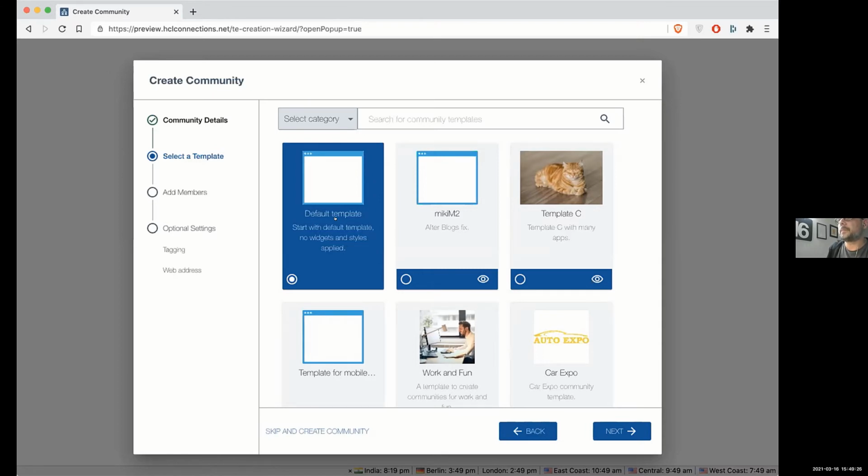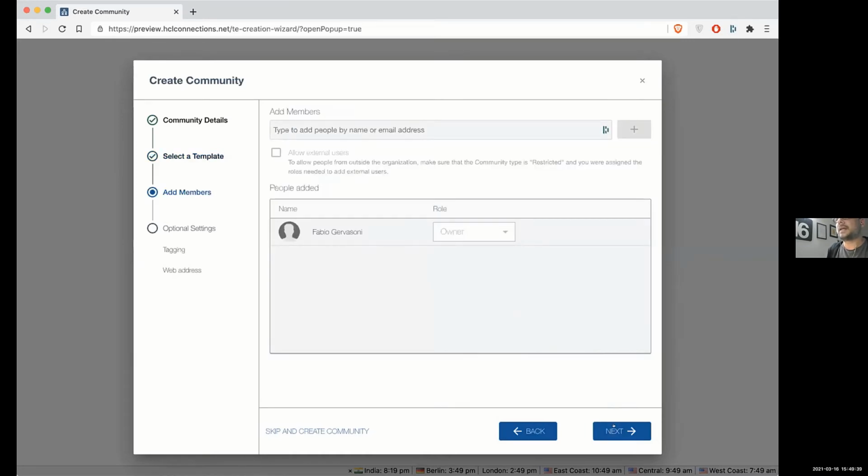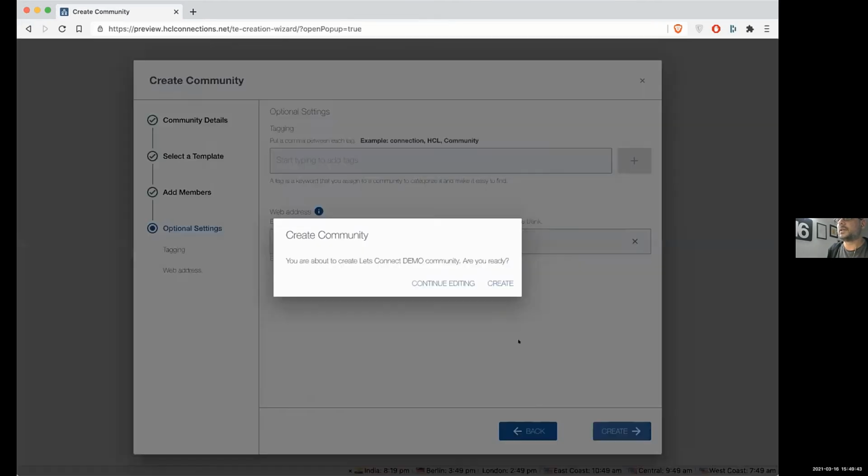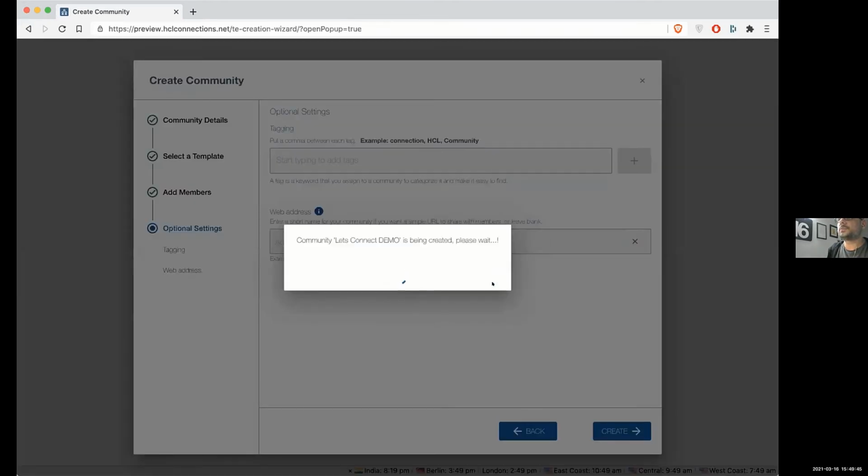I know one is mentioned about templates. Maybe we can do another one of these webinars on just templates. So I'm going to go to next steps. I'm not going to add members for now, and I'm going to skip over the optional settings so we get to the community straight away.